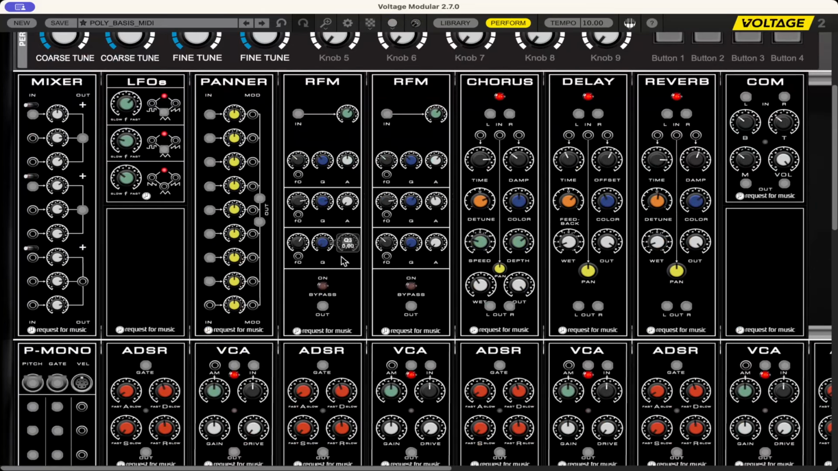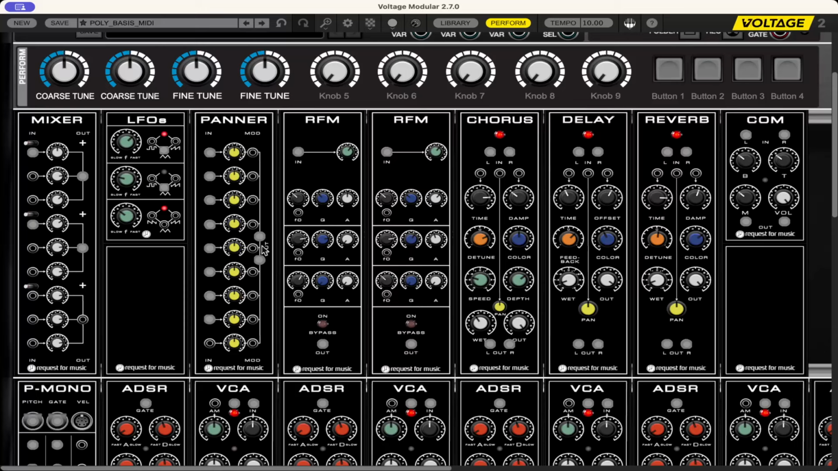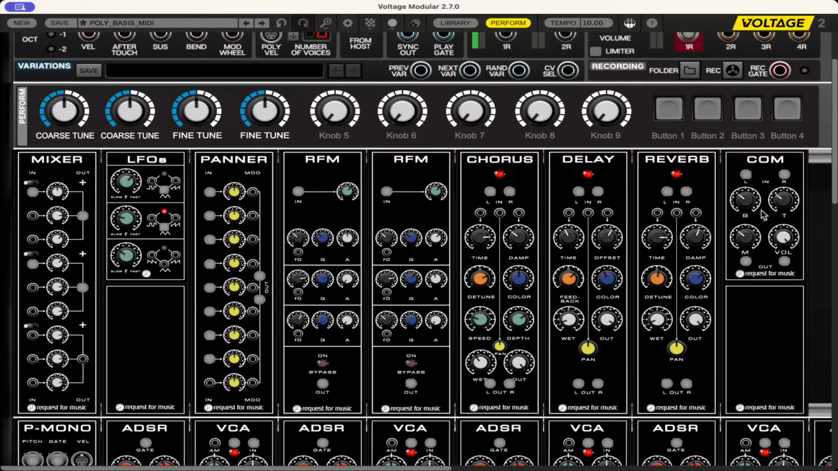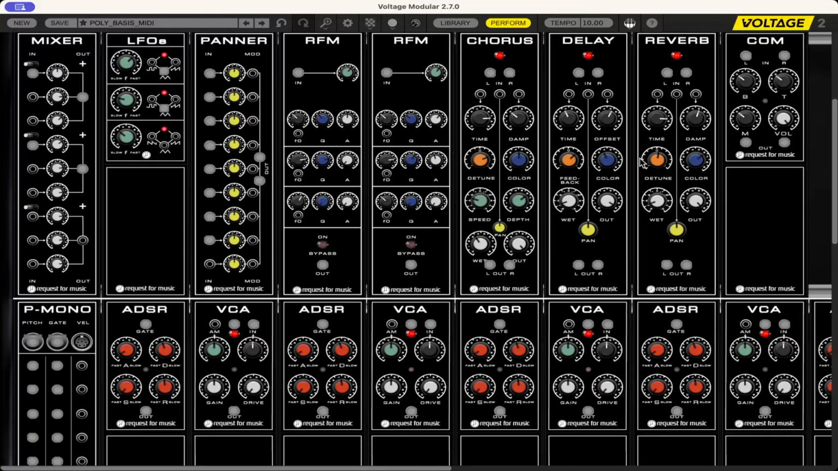So what else? There is a resonance filter in there if needed, and the outputs themselves for all the filters go into the panner, so I could actually pan it all over the stereo image, and then the output goes into 2 resonance filters, so I could change the sound per left and right channel if I wanted to, and those 2 RFMs go into the chorus and then go into the delay and into the reverb and then into the final module that goes into the main output.